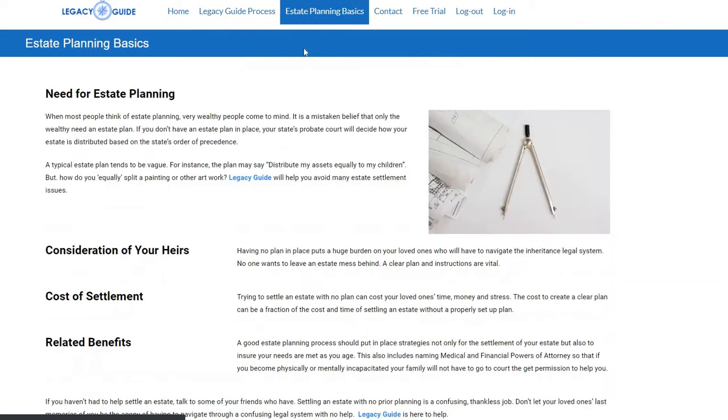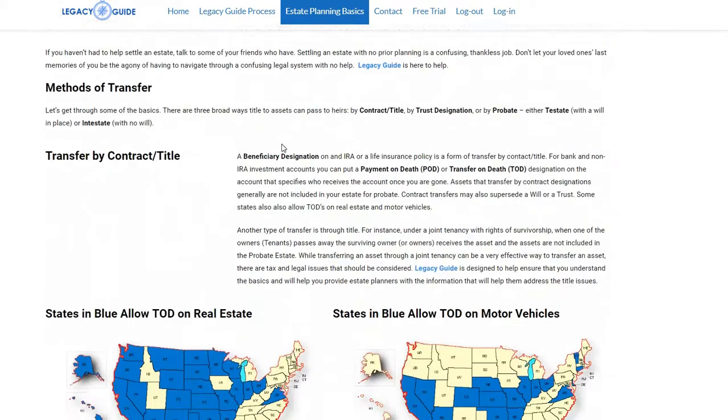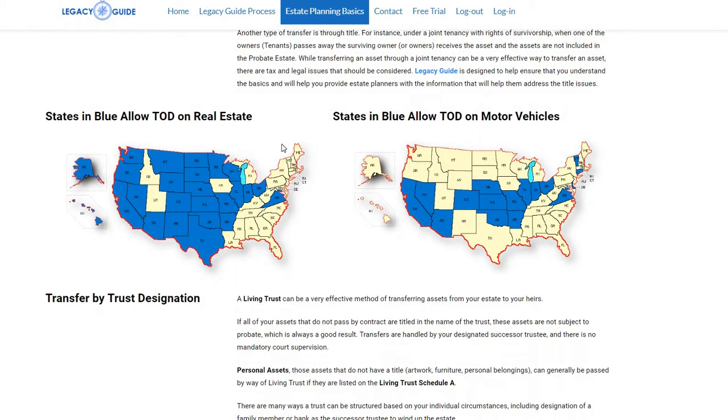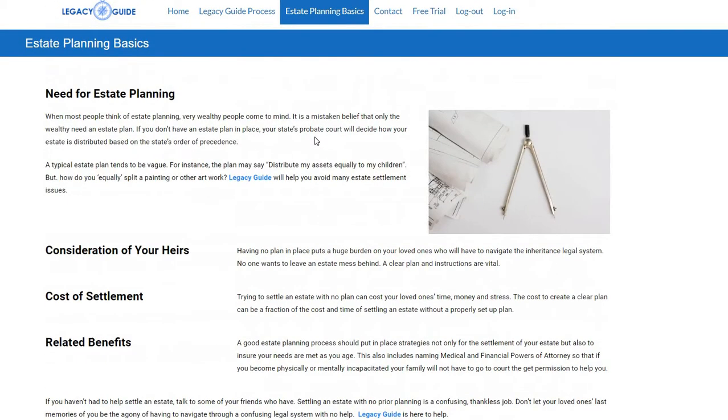And then I also have an estate planning basics that just kind of walk a novice through how estates are settled, which states allow transfer on death for real estate and motor vehicles.